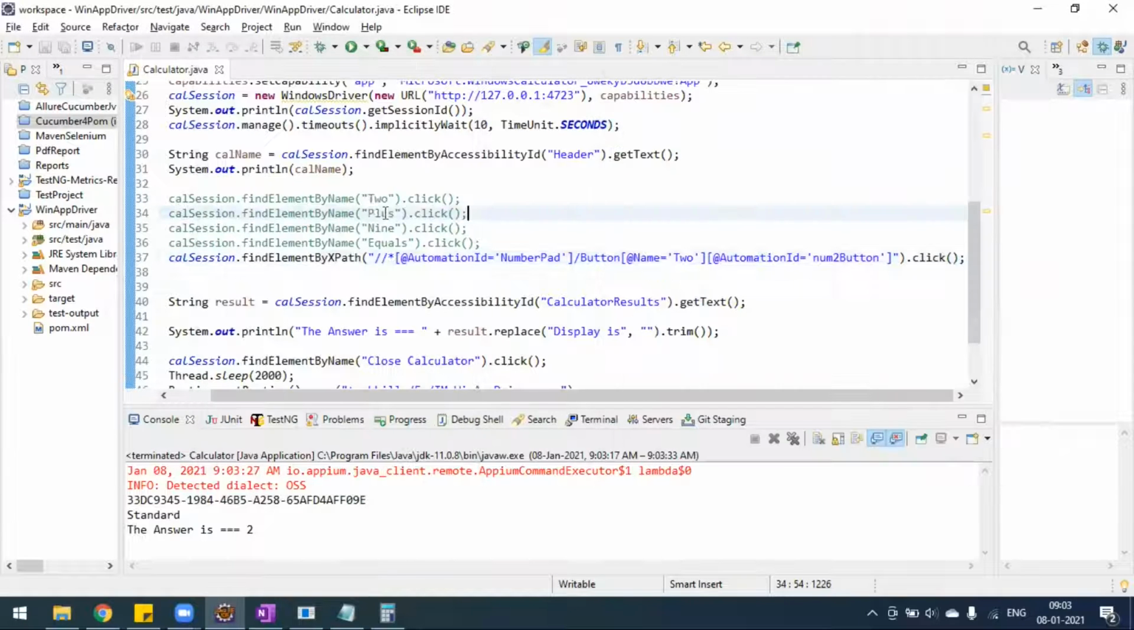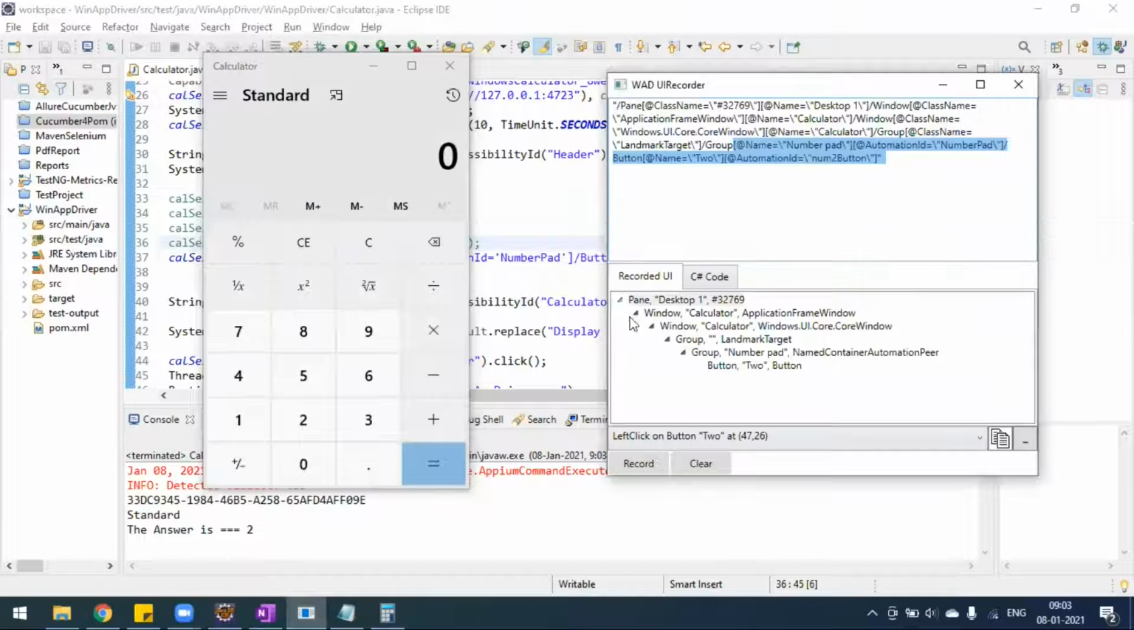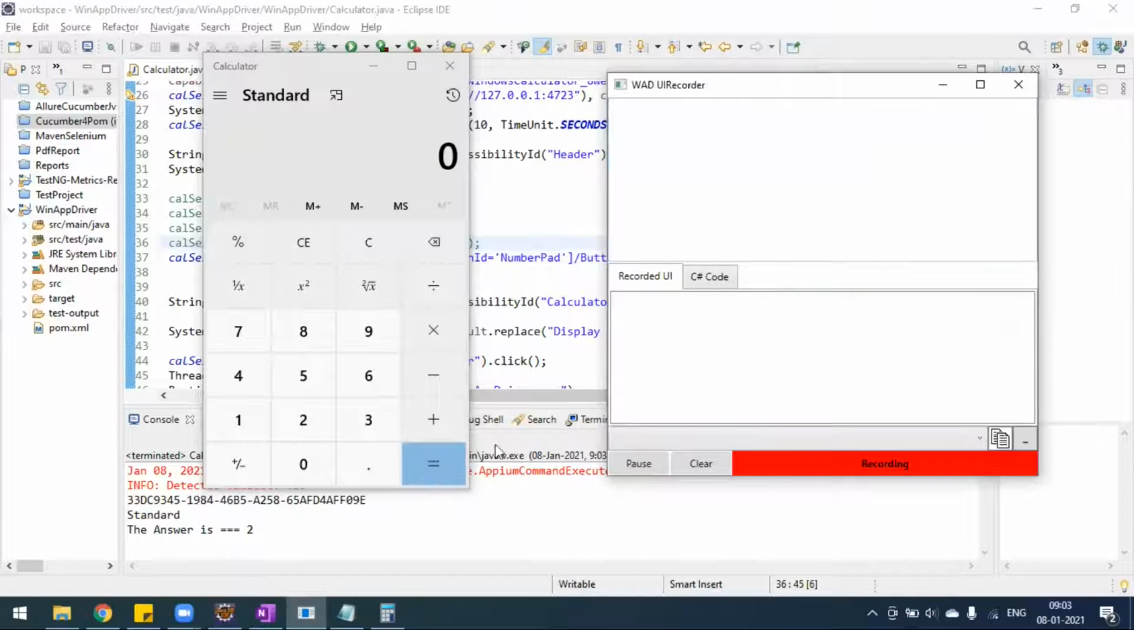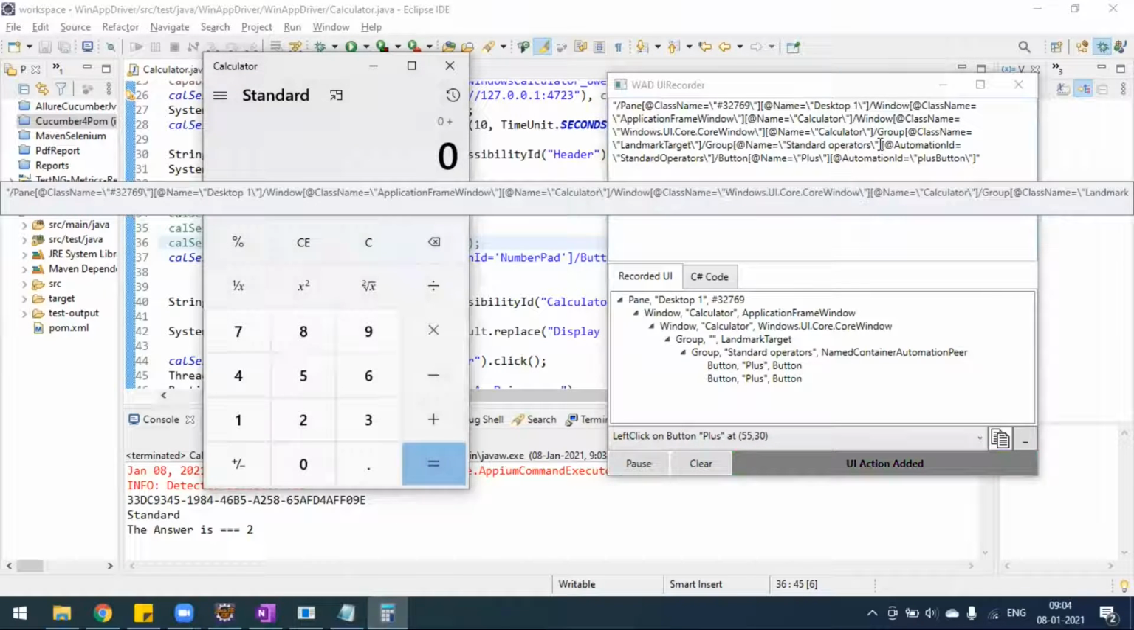What we have done is click on the number 2. After that, we have to click on the plus icon and 9, and then click on the equal button. Now we have to locate this plus icon using this WinAppDriver UI recorder. Again, I will clear this one, come to this plus icon, and inspect this one. This is the XPath that we are getting.